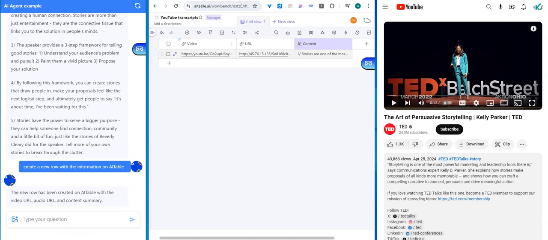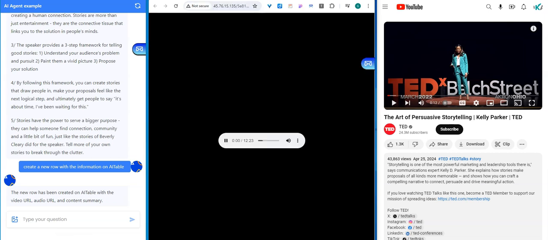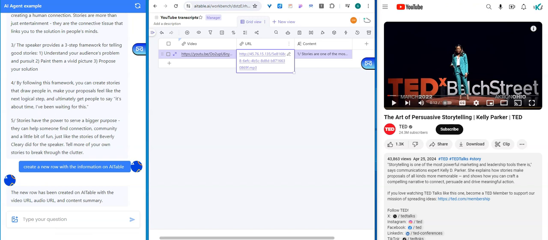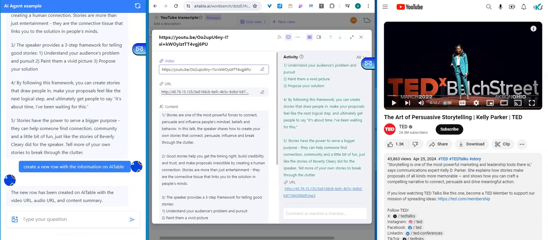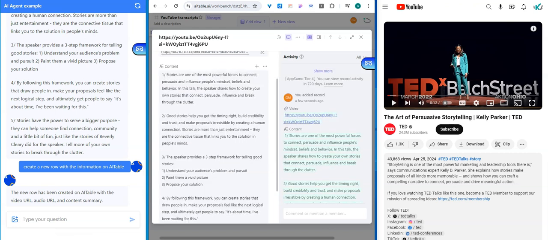And as you see, it generates the whole thing here. So I have the YouTube video, the audio. So if I click on the audio, you can see that it's the URL of the audio. Okay, here's the text that I did before. And if I open this here, I can see the Twitter thread here.